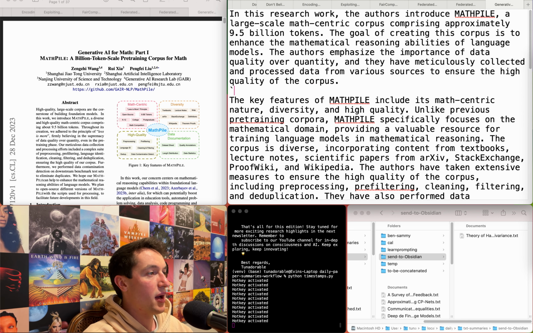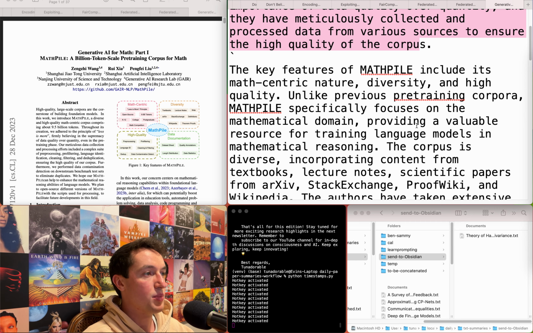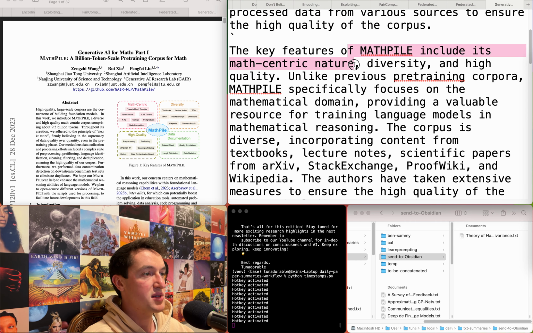Generative AI for Math, Part 1, MathPile, a billion-token-scale pre-training corpus for math. A large-scale math-centric corpus comprising approximately 9.5 billion tokens. Oh, wow. The goal of creating this corpus is to enhance the mathematical reasoning abilities of language models, emphasizing the importance of data quality over quantity, and how meticulously collected and processed data from various sources ensures high quality of the corpus. Key features include its math-centric nature, diversity, and high quality.